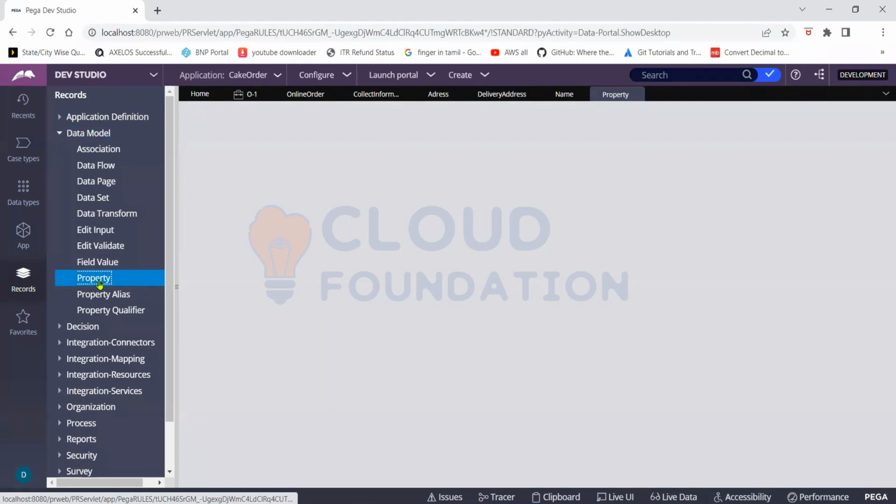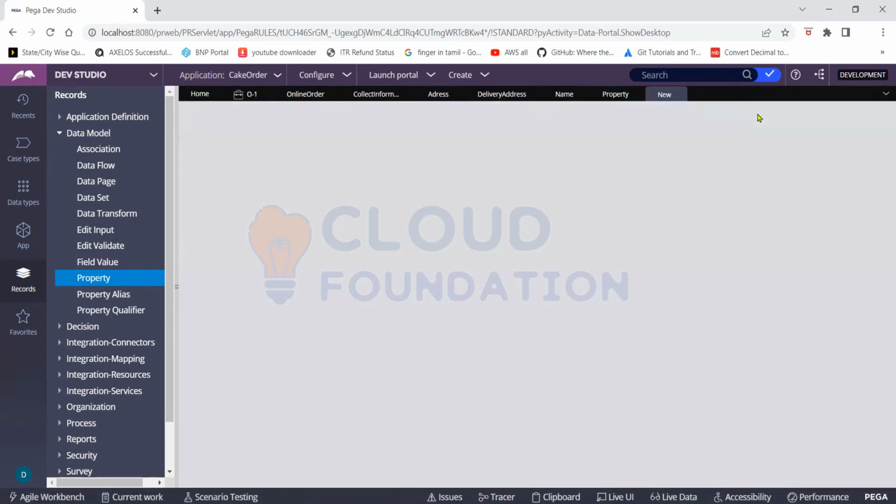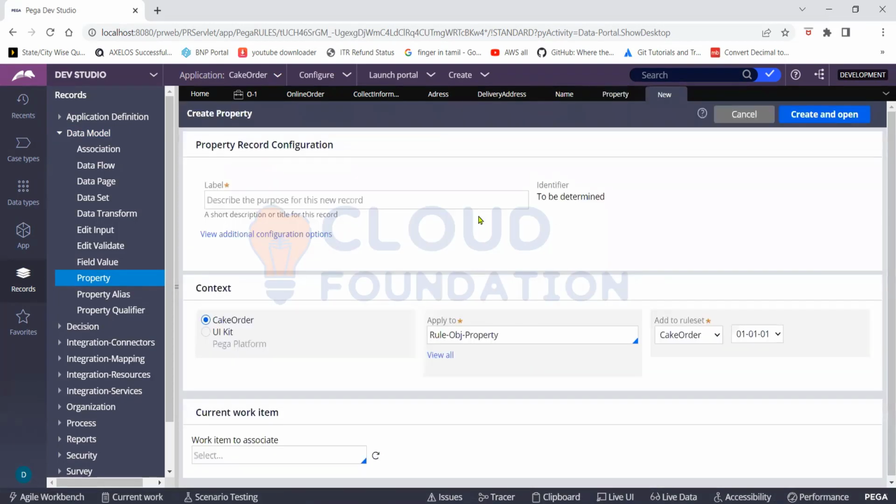These are called instances. Instances means records. Now on the top you have create, right? You can create from here also. Click on create. Directly, you can give your name here. The name is phone number, and the label is phone number.